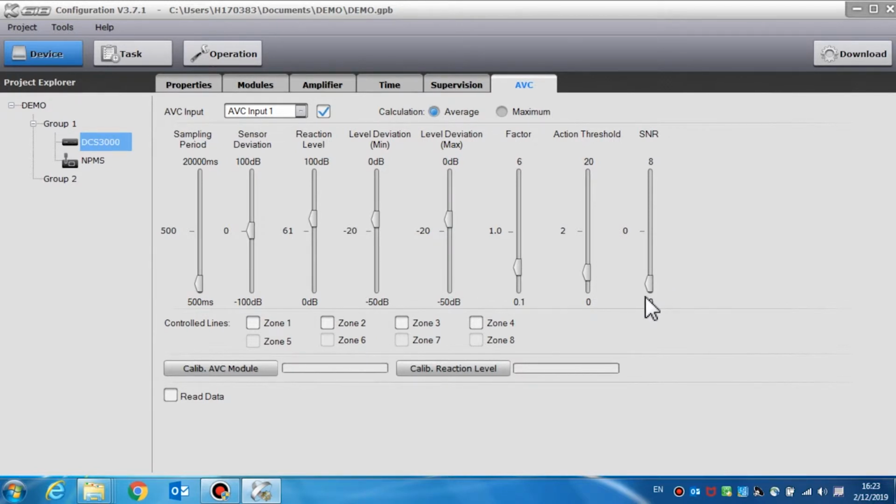Controlled line setting describes the zones that are controlled by the ABC. We can select the zone as needed.